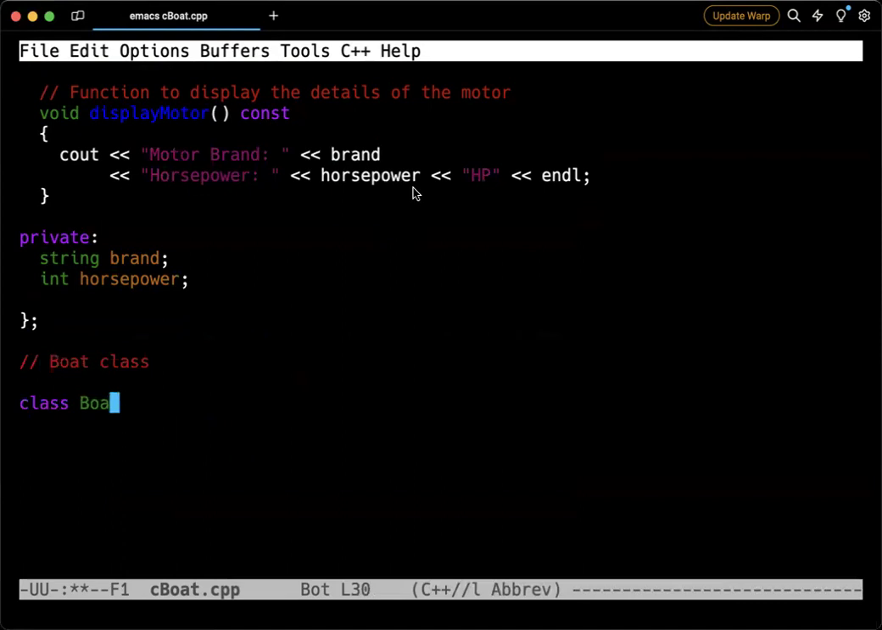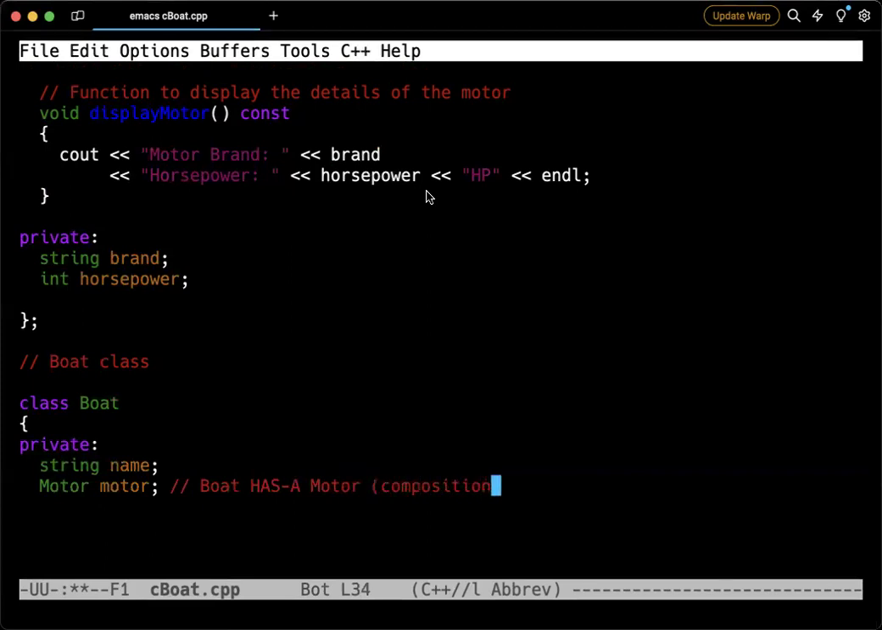We're going to say class Boat. Again, we'll start at the private and then move it down. The private here is going to be a string for name, and then a Motor. So the Motor is the class above. We're going to call it motor. So the boat HAS-A motor, and I put those in caps. So that's what we're talking about, a has-a relationship. And this again is our composition. So that's all we have for the member data there.